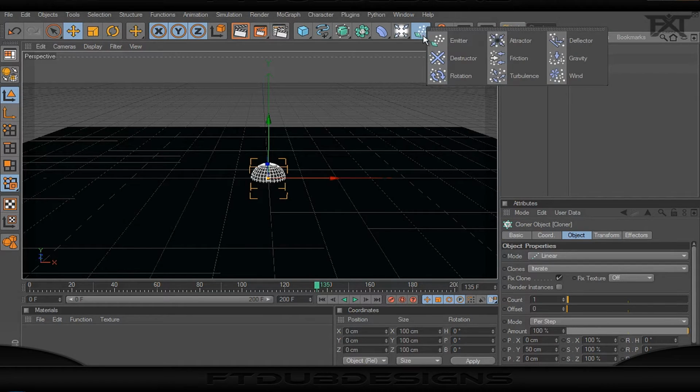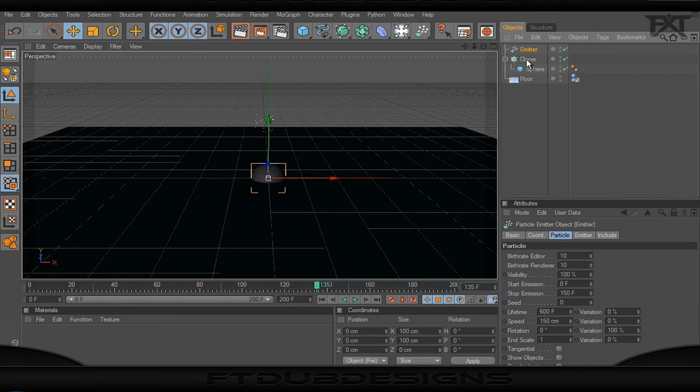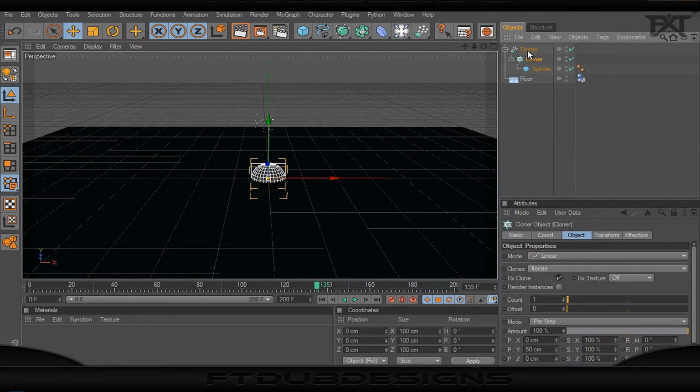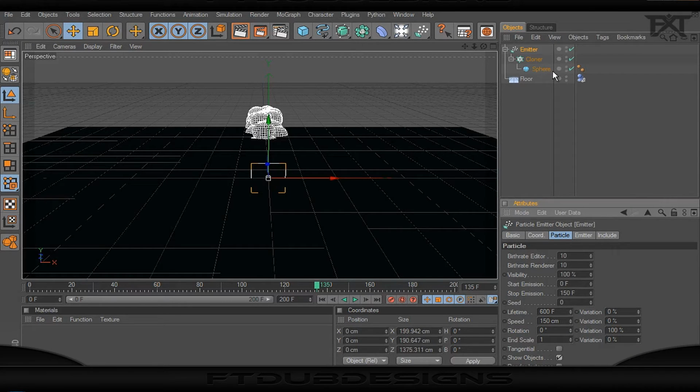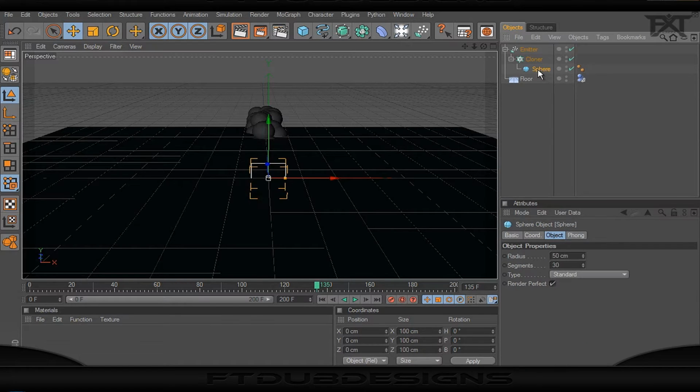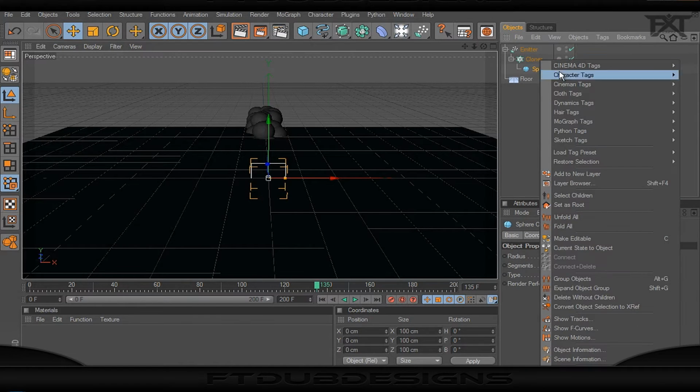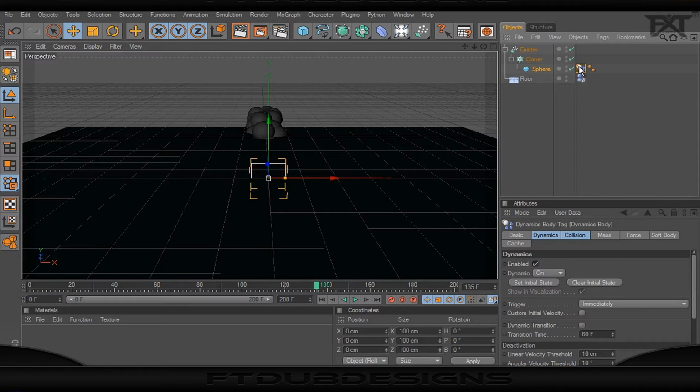And then what we want to do is grab an emitter over here. Grab our cloner, make it a child of our emitter. Select our emitter and select show objects. Then we want to go back to our sphere and right click, dynamics tag, dynamics body. What that does, the dynamics body makes our spheres and our floor a solid object.